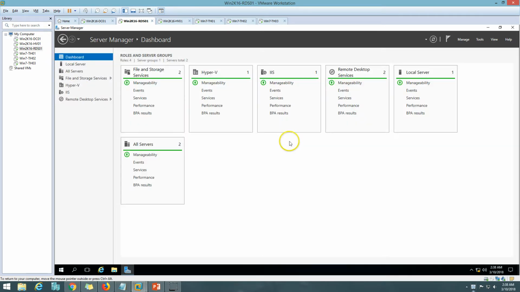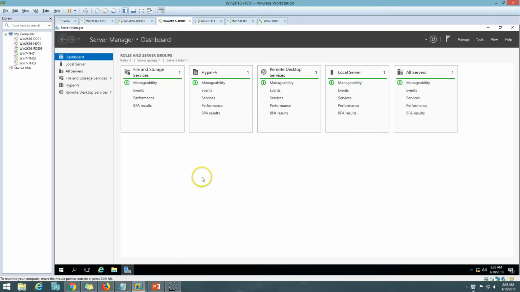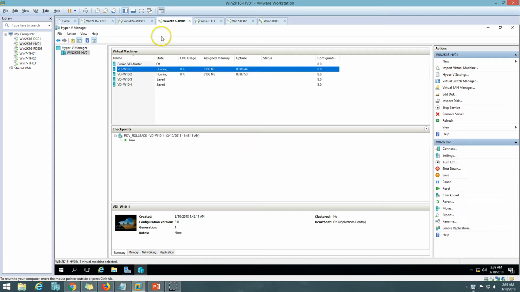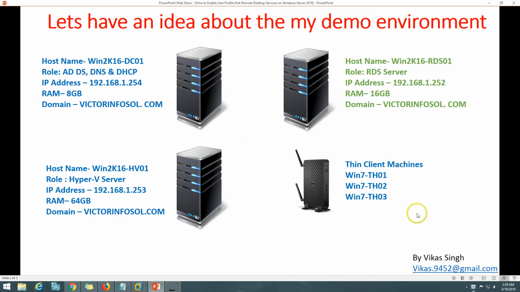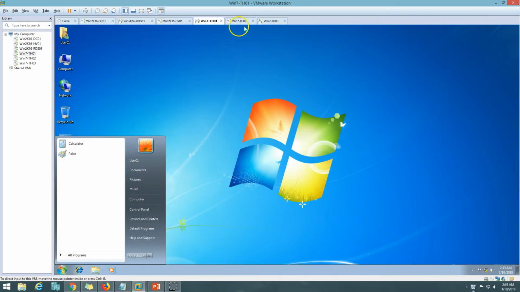So this is my RDS server, and the third one is my Hyper-V host, which is going to store the virtual machines. It has the Hyper-V role installed. If I go to Hyper-V Manager, you can see all the VDIs running in a VDI pool. Here you can see we have four virtual machines in the pooled VDI, and the collection type is pooled. We also have three thin client machines for user01, user02 and user03.